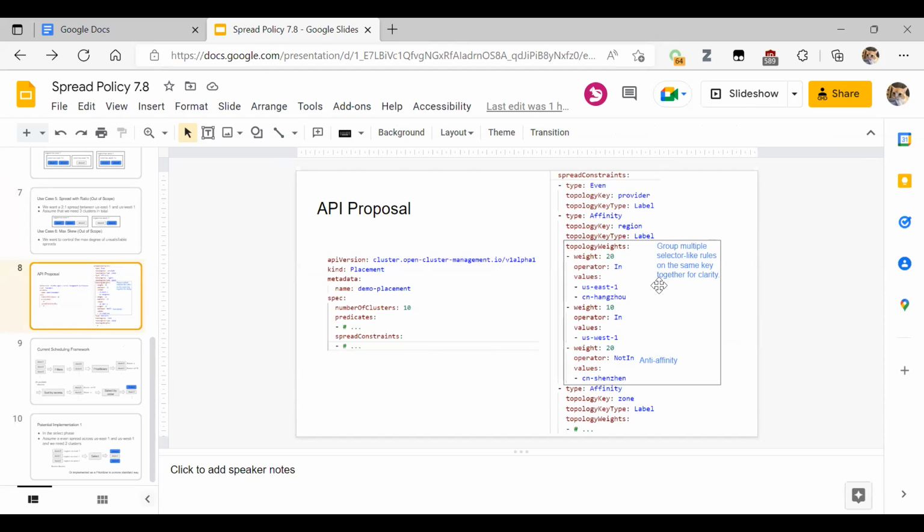For the API, I noticed the type you have, even and affinity. I think this is good for this spread policy, but it seems the usage is a bit different from Kubernetes. In Kubernetes, we have affinity and spread constraints. They are separate sections. I'm not sure if others have any concern for this usage. We don't need to discuss it today, but I think this is a concern I have. Yes. Yeah, we maybe need to continue the discussion in the channel.